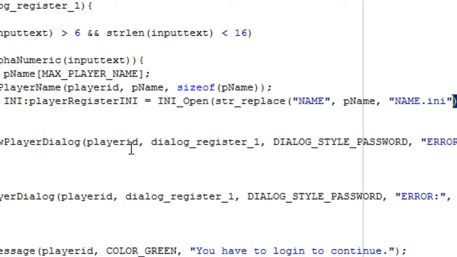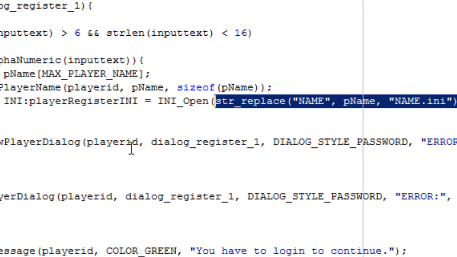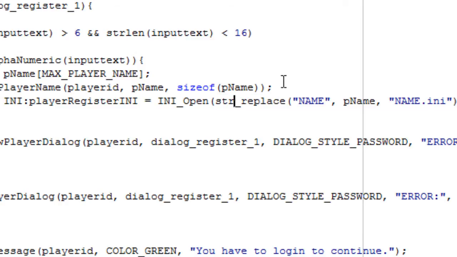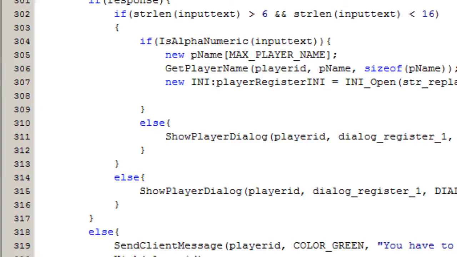So what this is going to do is to grab the name of the player, and it's going to write the name of the player .yini. So then we create a file called, if the player is called for instance Adam Lane, then it's going to be adamlane.yini. Okay, so now we have created it.